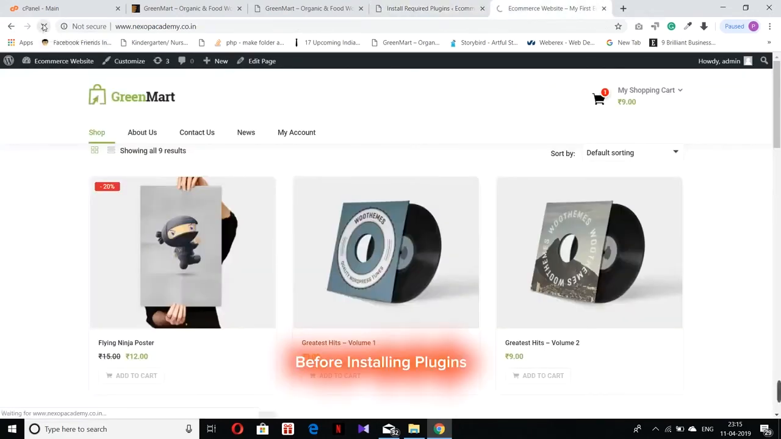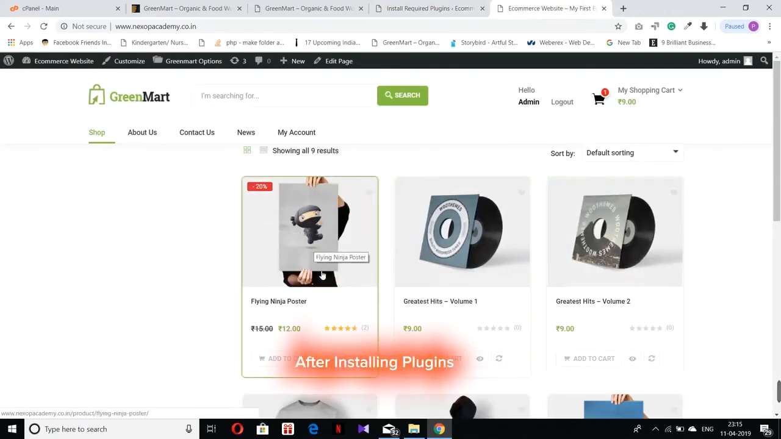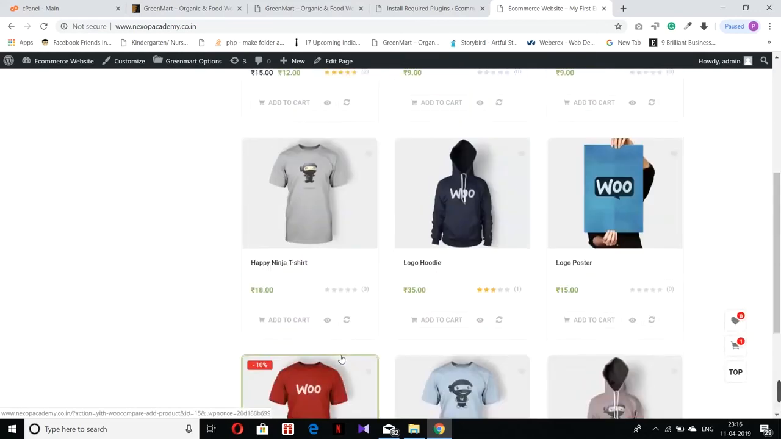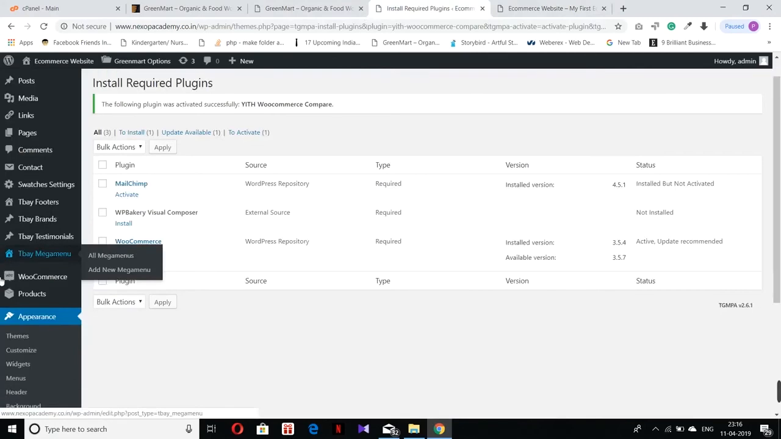Now when you refresh the page, you can see the change in the website. You can see that there is add to cart, quick view, compare. These are basically added through plugins. So the next thing is that we have to import the demo content.